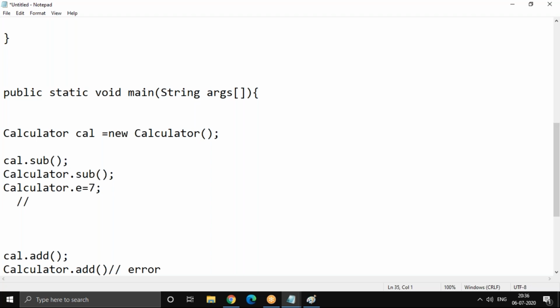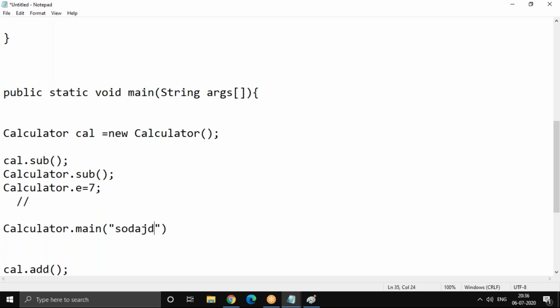So how your compiler is going to call your class name dot main. What you do in C, in Java you will do two things: one is compile, one is run. You know what compile and run are, right? Here you will pass a string of arguments. Something I'm just passing.